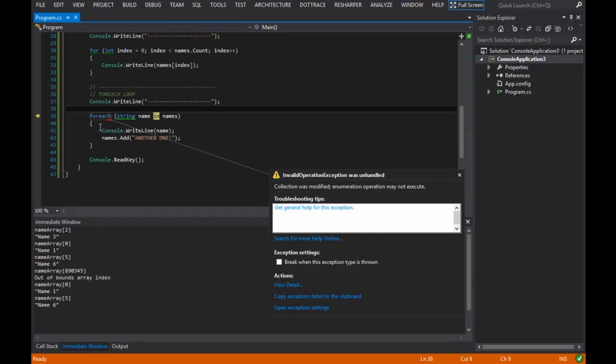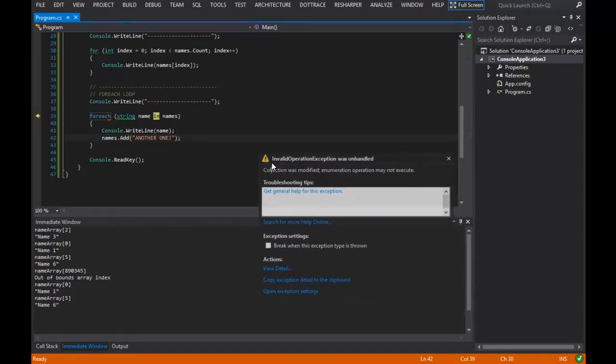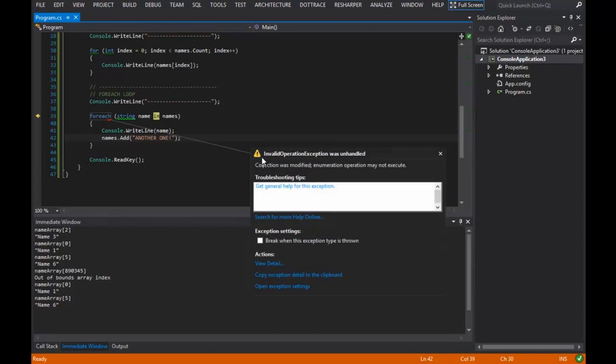When you're inside of a for each loop, you may not modify the collection you're looping over. If you want to modify the collection you're looping over, you should use a for loop. Otherwise, you will get an error saying collection was modified, enumeration operation may not execute. There are very specific reasons for this limitation, but it starts to get into the mechanics of a for each loop.